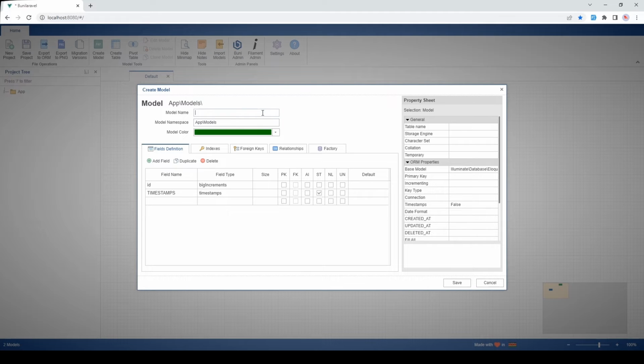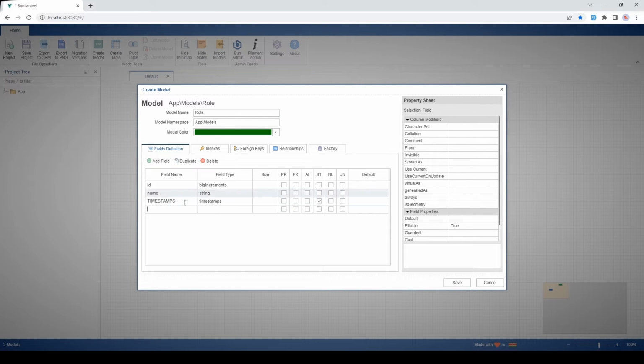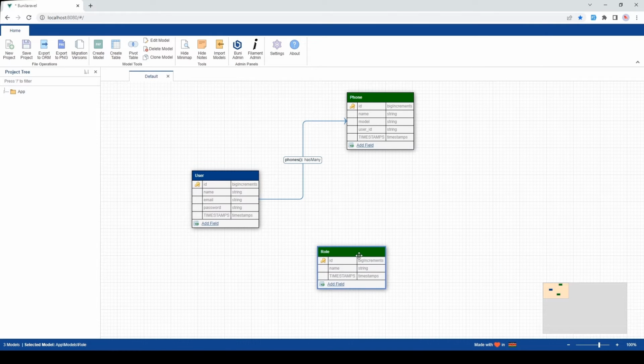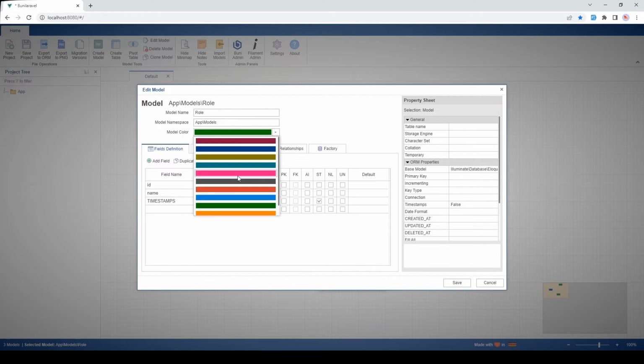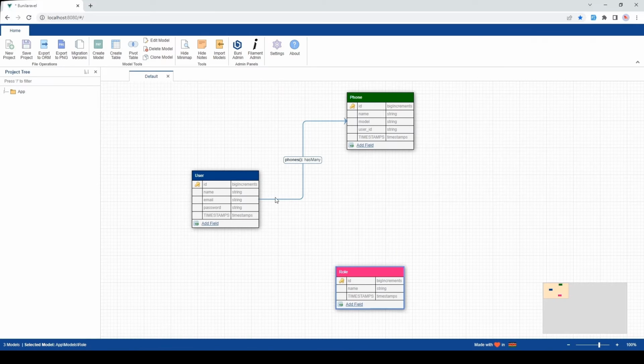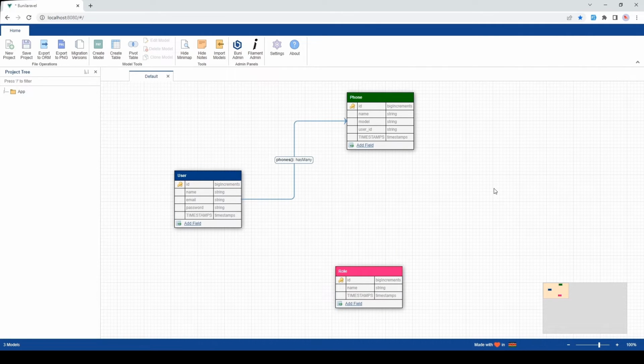Next, we're going to create a new model, a role model this time. Type the name, then save our model. After this, let's change the color for beauty. Then after this, we are going to create a pivot table.